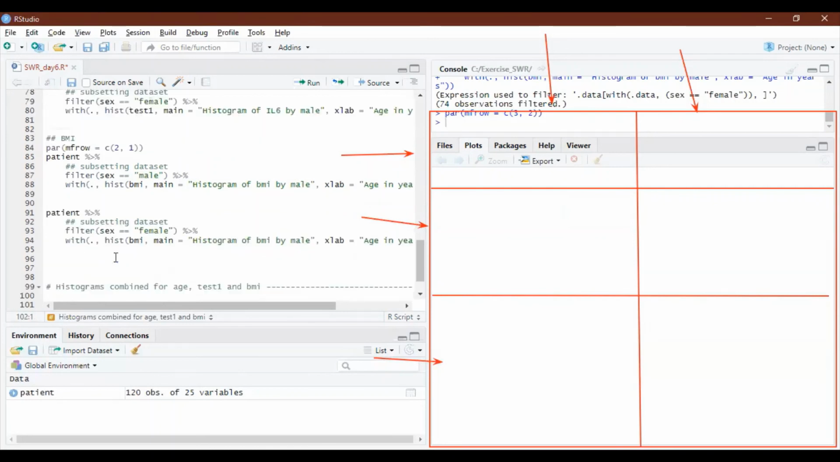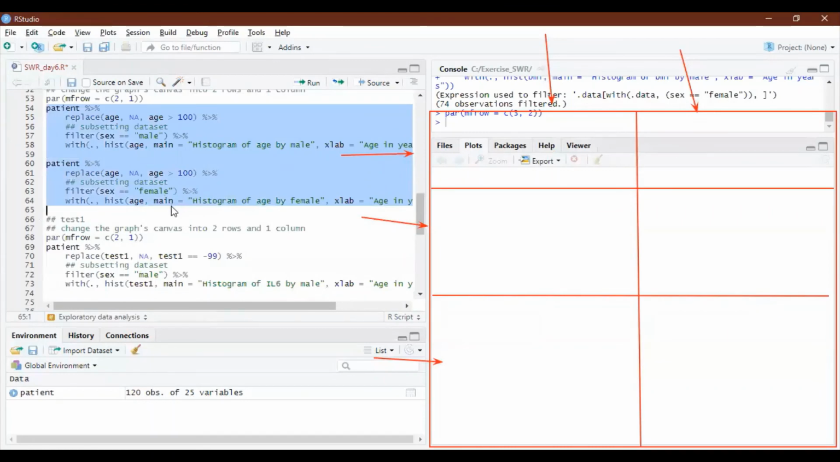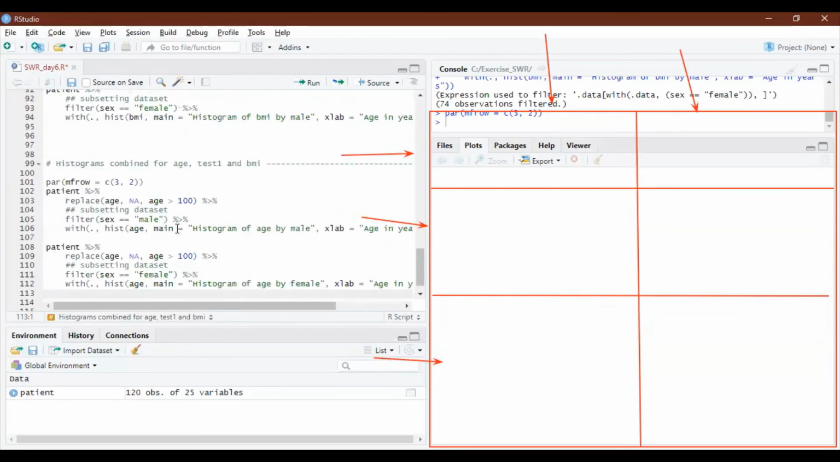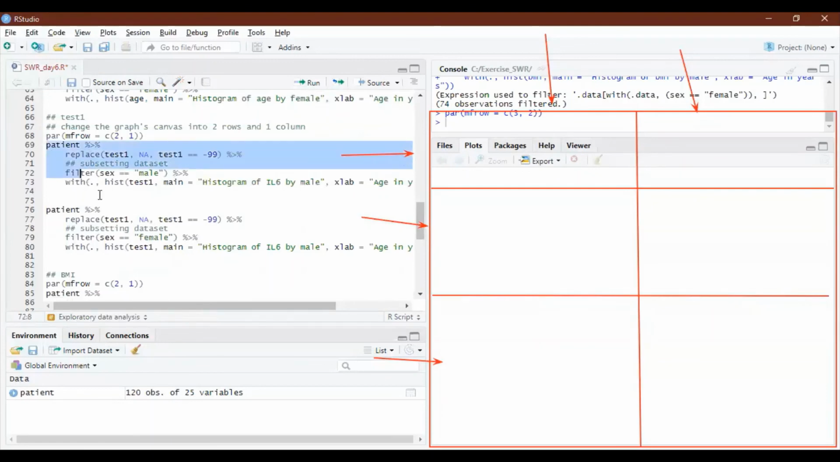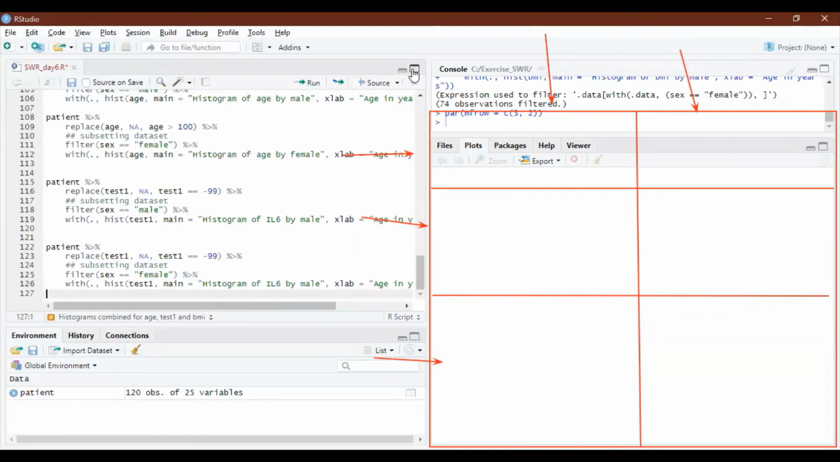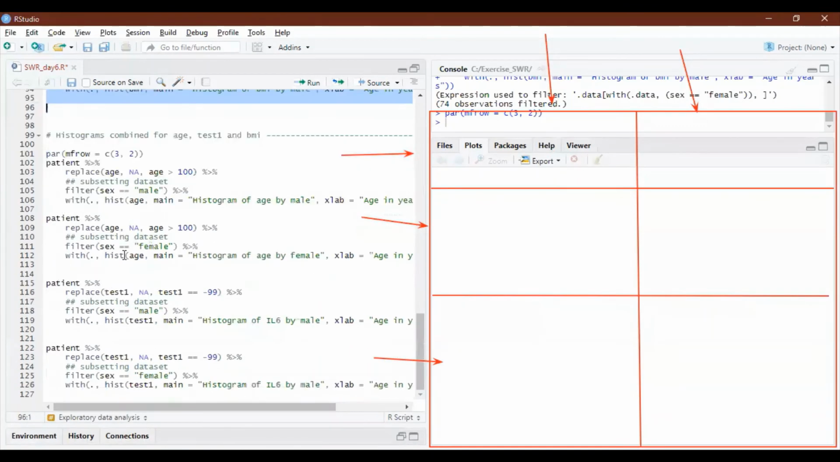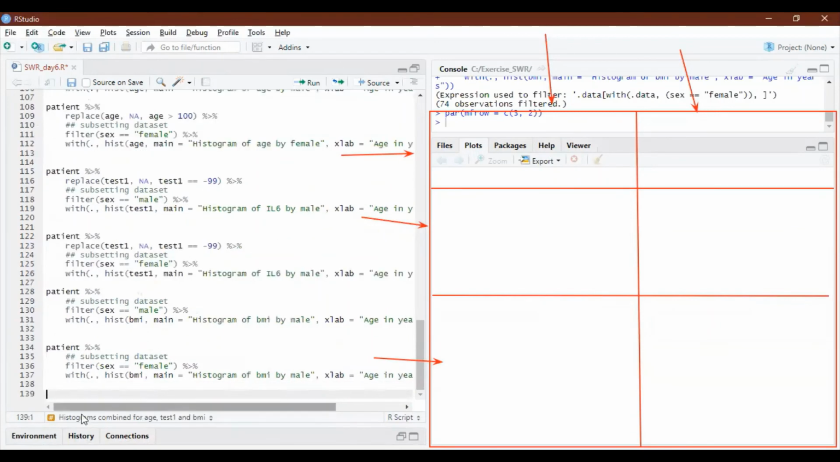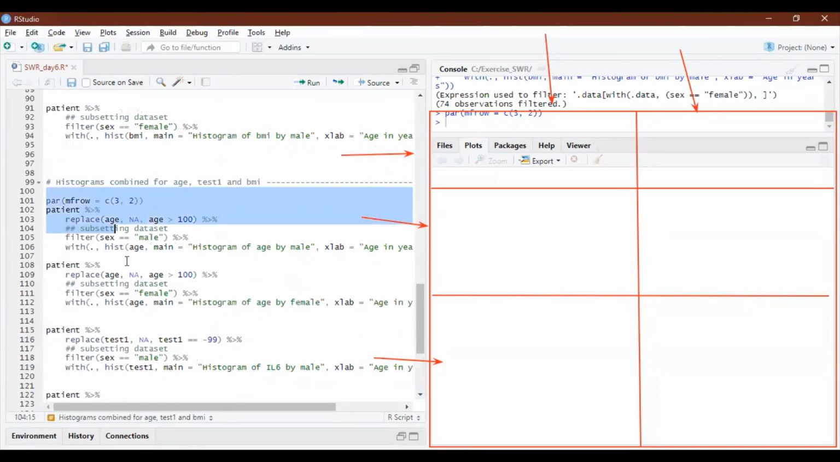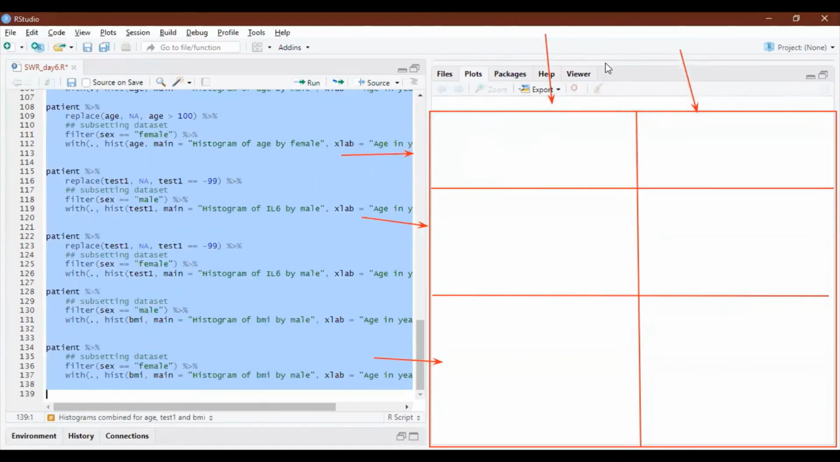Okay, right now, what you can do is you can just copy and paste everything, okay? You just copy for age, and then put it there. And then you can just copy for test one and put it there. Okay, why don't we make it bigger? And then you copy this and put it there. Okay, so I think everything is set and you run it, everything, okay? Select everything and run. So we need a little bigger margin.